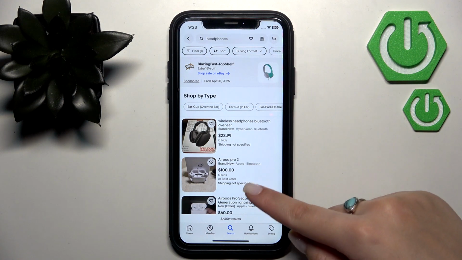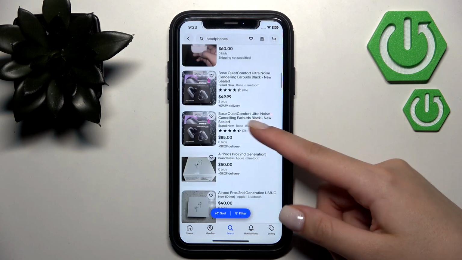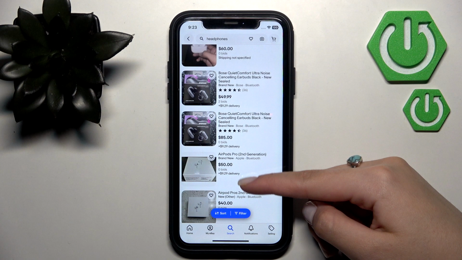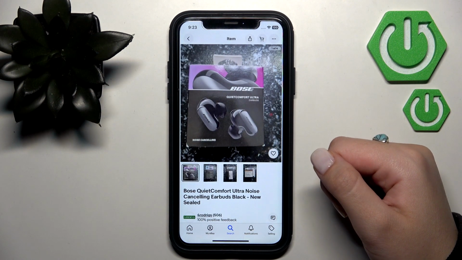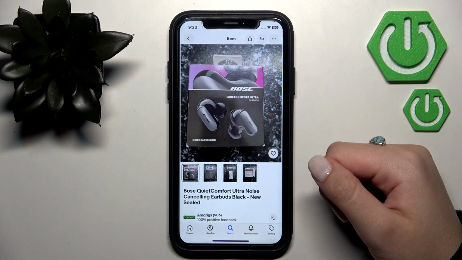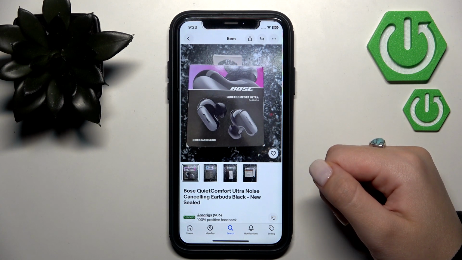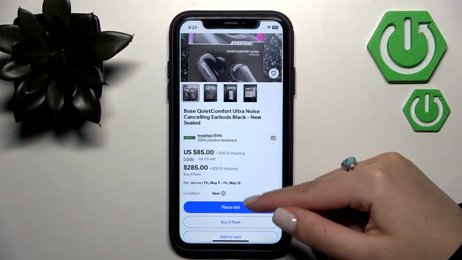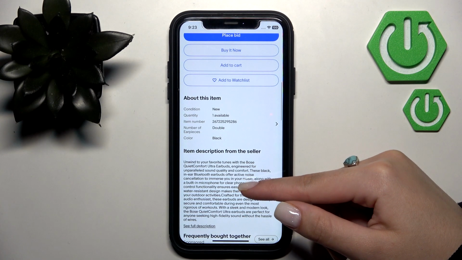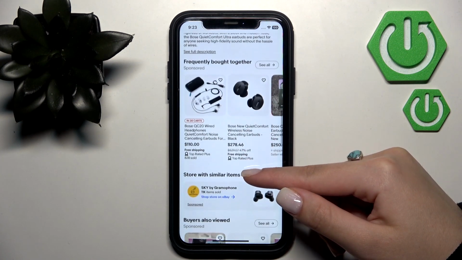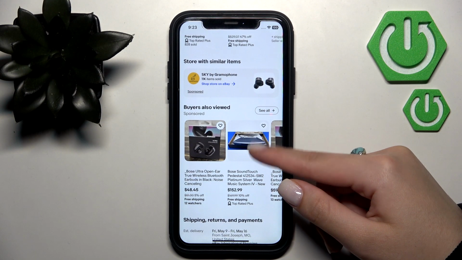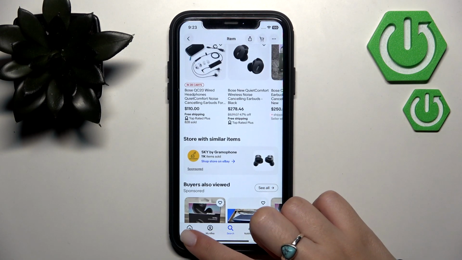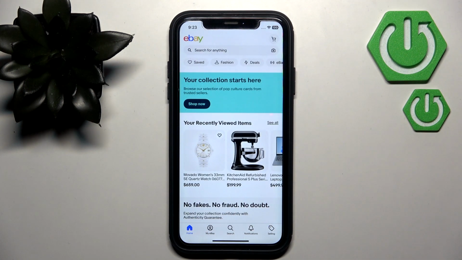And eventually, when you find the product that you're interested in, you just need to tap on it to open the details of the product, and you need to read through this description, see the shipping options and return policy of this item, and again, don't forget to check this deals section.